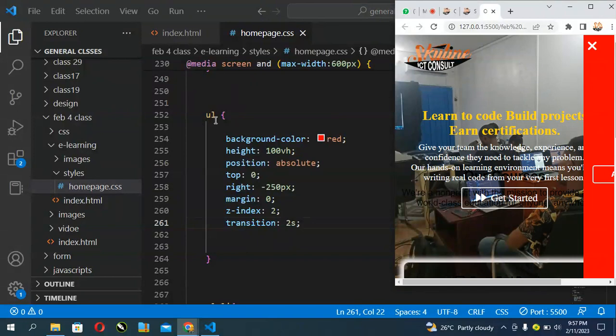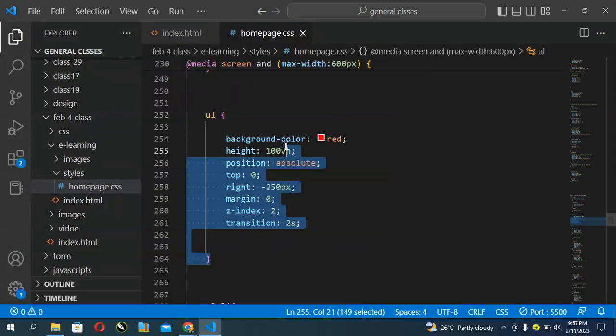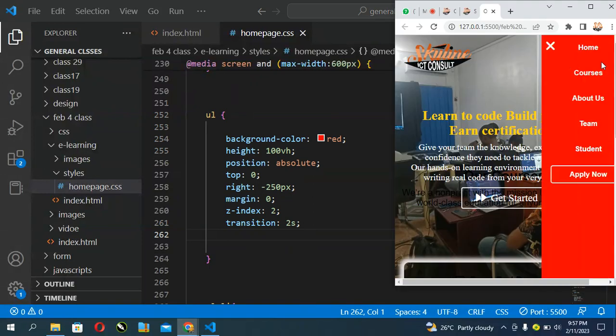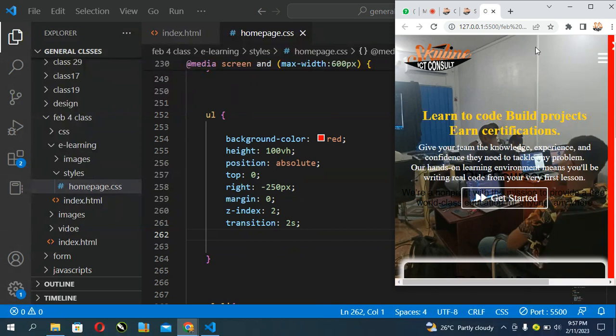Yes, now it's a UL now, UL. Just your UL. When you have this kind of code, your Z, you just add a transition there. That is all. So let's move ahead.